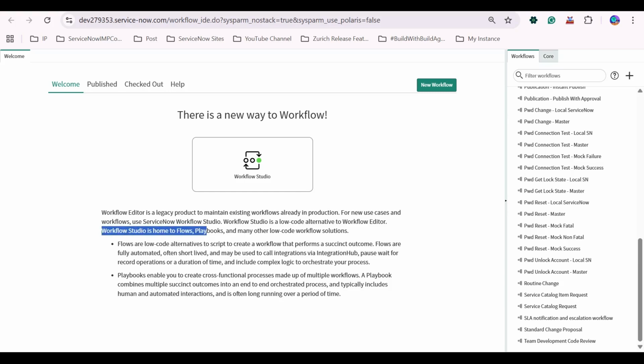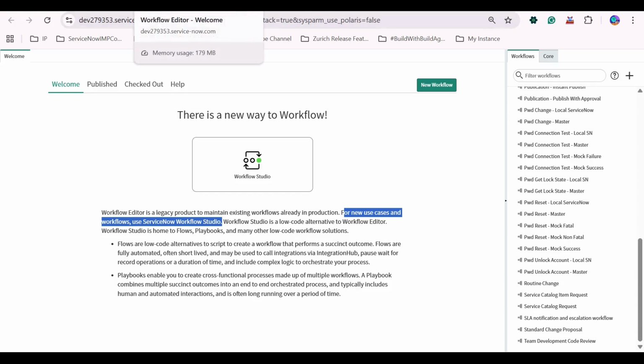For new use cases, use ServiceNow Workflow Studio. Workflow Studio is a low code alternative to the workflow editor. There we can create the flow, playbooks, or many other things, because everything will come under flow only. There also we have to create the flow for doing automation.